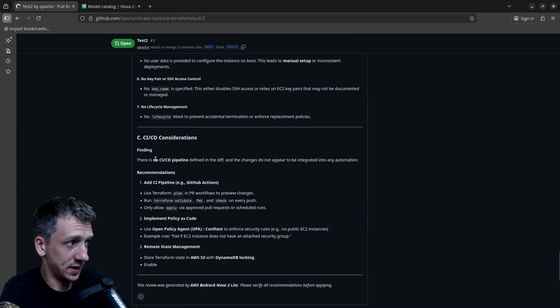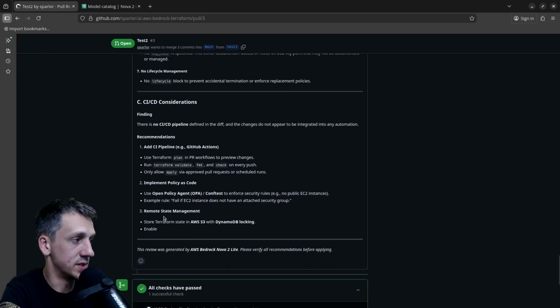So then it gives us considerations about CI/CD and adding that into our GitHub Actions for our Terraform, and we could automate that. Maybe that'll be a future video. And then, of course, remote state is there as well.